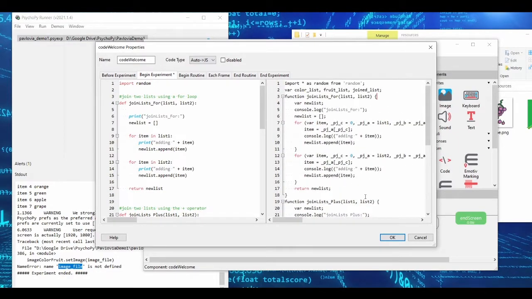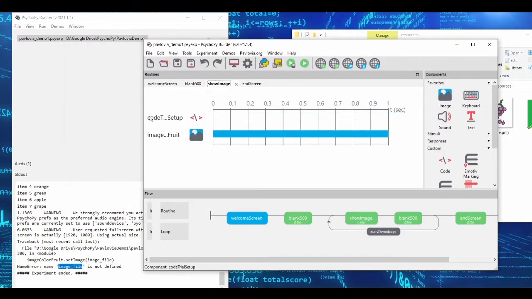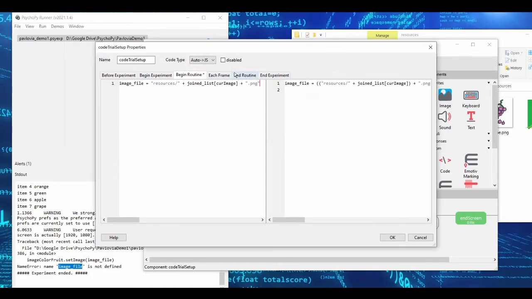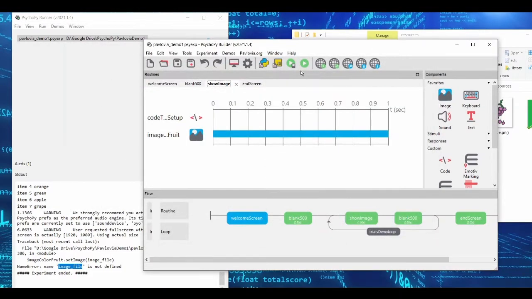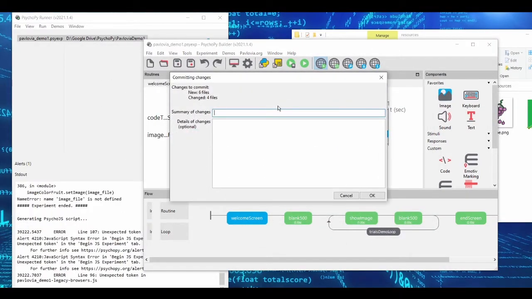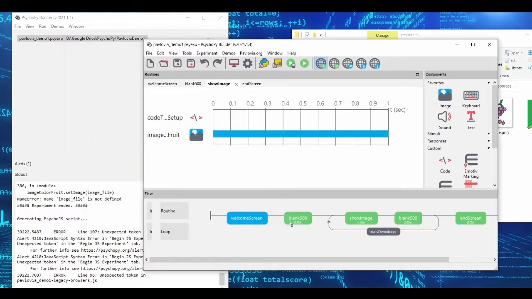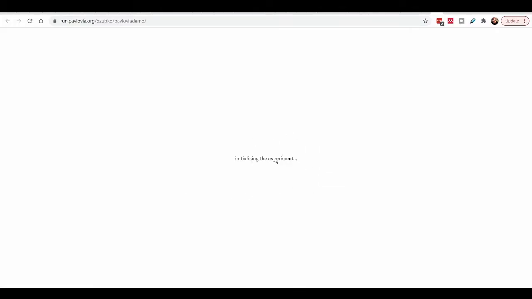So maybe thinking, okay, so I just click that auto to JavaScript. I go in here, I make sure this is also on auto to JavaScript, and everything looks good. Now I can click run on Pavlovia and my experiment's going to run. By the way, this is also demonstrating how you update an experiment. So after you've made some changes, you click on the online play and it will say, hey, there's some new files and some changed files. We're going to upload these. You can make notes to yourself about what changes have occurred, but I usually don't bother. And this will now upload to Pavlovia. And when it's ready, it will automatically open up.